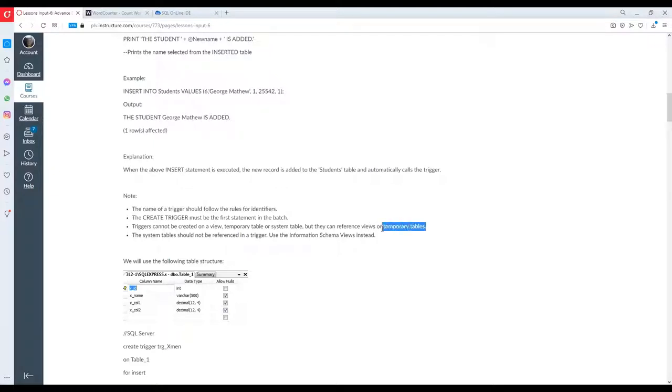We will learn about temporary tables later on, but if you remember, we have a sample about views. Views are just representations of your table or multiple tables. So basically, a view is just used for viewing data on your table. The system table should not be referenced in a trigger. It's the information schema views instead.